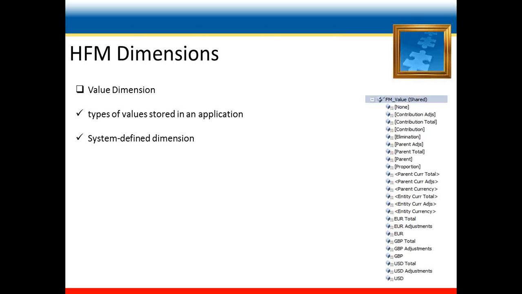Value dimension. The value dimension represents the type of value stored in your application, and it can include the input currency, parent currency, adjustment and consolidation details such as proportion, elimination and contribution details. Value dimension is a system defined dimension.